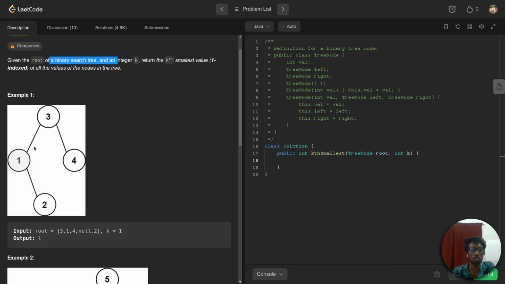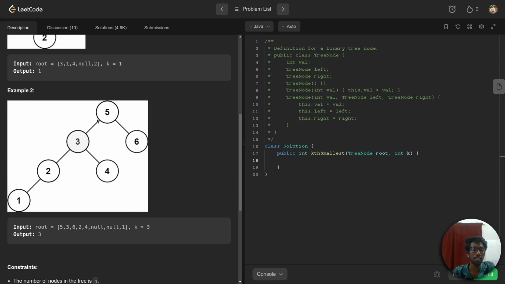Now let's take a look. What is the second smallest value in this tree? All the way up here, this is the smallest, this is the second smallest. What is the third smallest? This is the third smallest. What is the fourth smallest? If you are telling me this is 5, nope, it is 4.